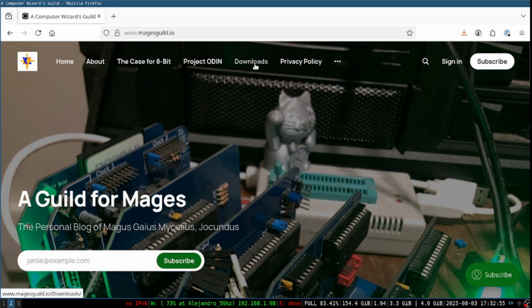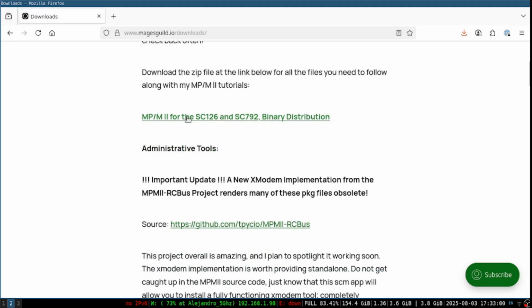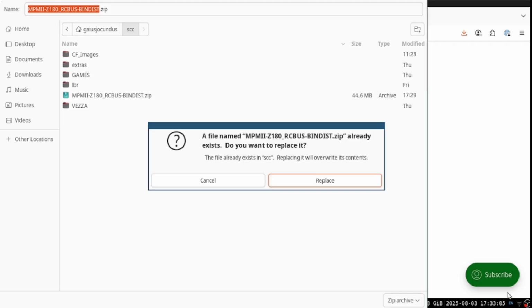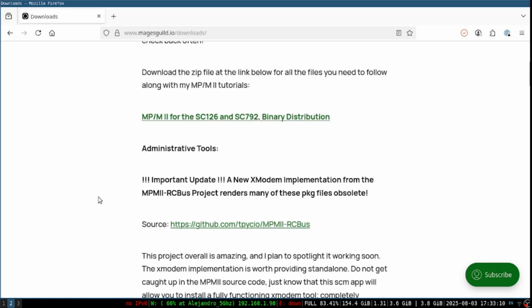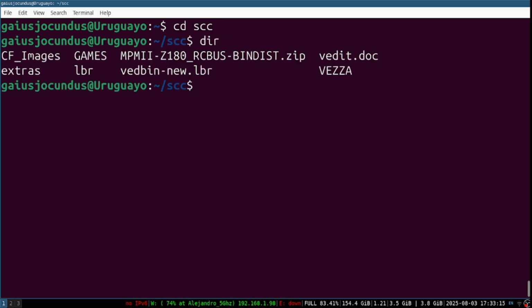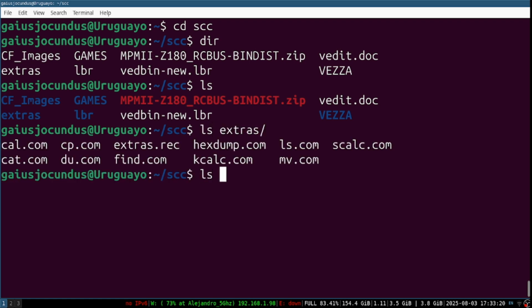So to begin with, we want to go to my download section and download the binary distribution. This is also available on GitHub. If you go to my GitHub at Gaius Jocundus, with a J, you can see the full source code. I'm going to download it into this directory that I've prepared, SCC for small computer central stuff.